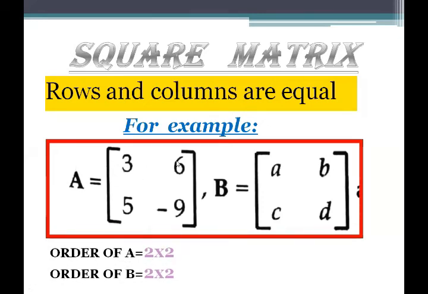How many rows here? 1 row, 2 rows. And how many columns here? 1 column, 2 columns. So the answer, the order of matrix A is 2 by 2, meaning row is equal to column, row multiplied by column. So 2 rows, 2 columns. So this is the type of square matrix.